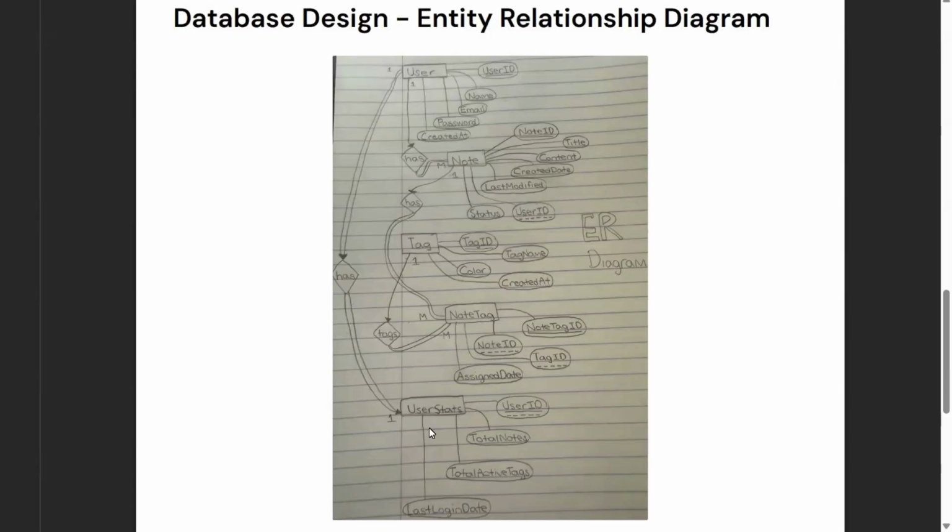And then finally, we have user stats here. And user stats has a one-to-one relationship back to user, shown with those ones on both sides. And the user ID here serves as a primary key and a foreign key. And so there's also total notes and total active tags and last login dates. That's what powers the analytic dashboard that Brandon mentioned earlier.